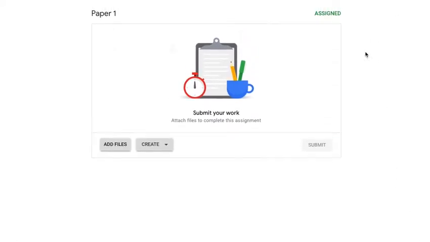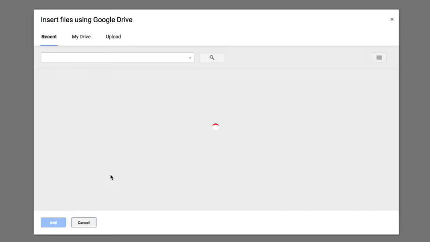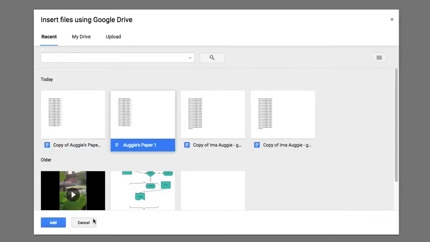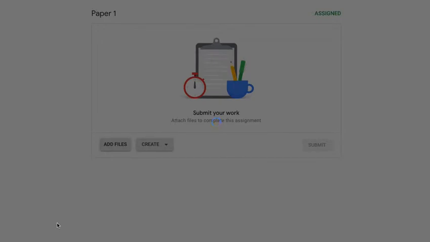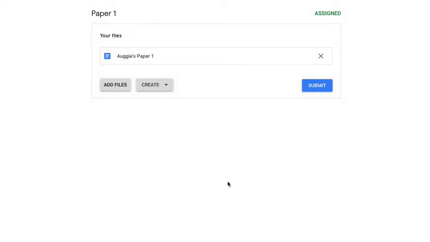Move this down a little bit. They can either create a new doc right here and write their work, or if they've already done the work, they can click Add Files and turn in the paper. And they can turn in several files as well.